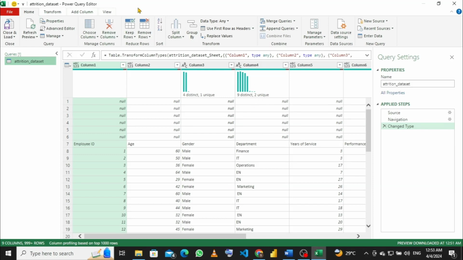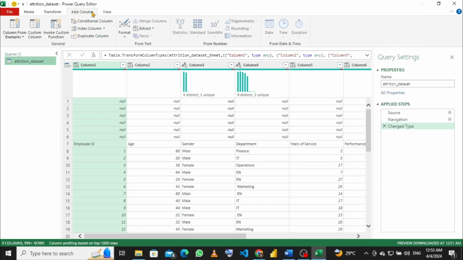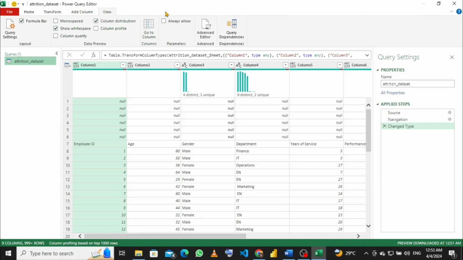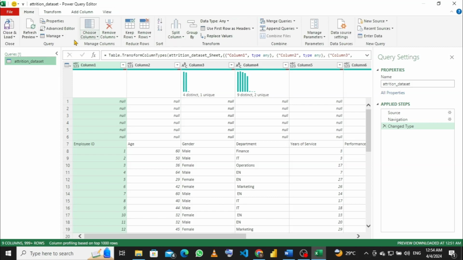Though before we clean, I would like to talk about a few parts of Power Query. This is our File tab, this is our Home tab, and this is our Transform tab. This is our Add Column tab, and this is our View tab, and this is the ribbon section. Any tab you click, the ribbon section changes according to the tab you click. Now we have the Properties. The Properties entail the name of the data. If I want to change the name of this data, I can just come here, select it, click it, and change the name.